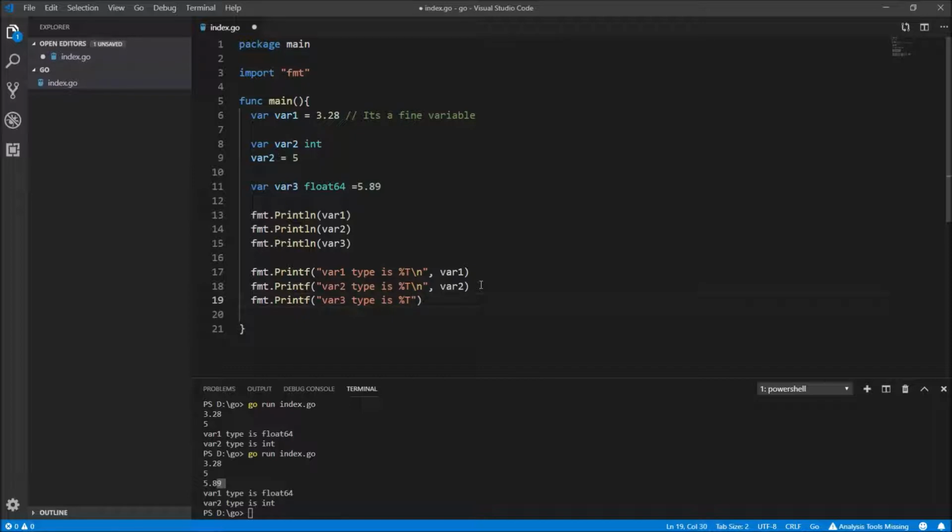Printf, %T, \n, oh, I used the wrong slash, okay, comma var3, save it. Now I just need to go back and run that again, and I'm gonna get the result. The var3 type is float64. Here we didn't define the type of this one, but we defined the type of this one. So this is a static variable, and this has almost the same value, but it is not a static variable, it is a dynamic variable, and it has 3.28.